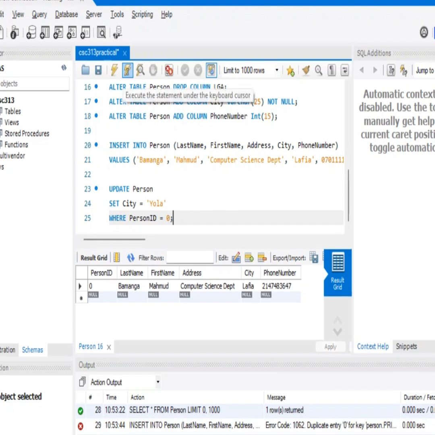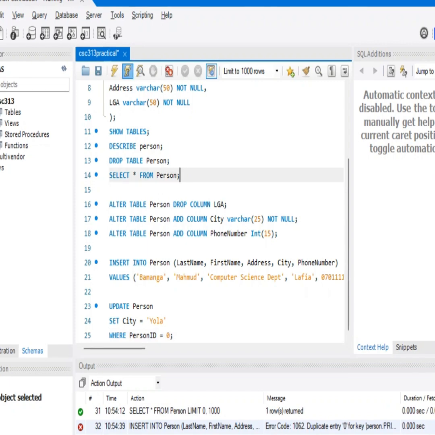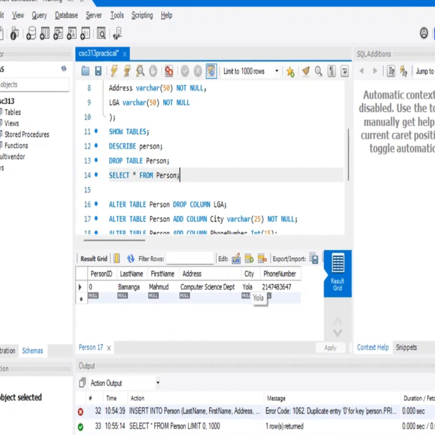So let's run this and see. There is an issue, duplicate entry 0, but we are running. So you see this it has been affected, right? So let's come back to this select from and see what's up. You see this thing has gone to Yola.